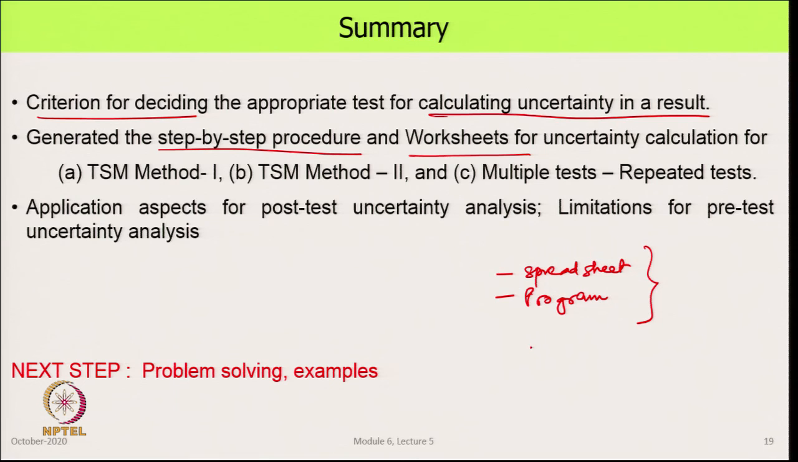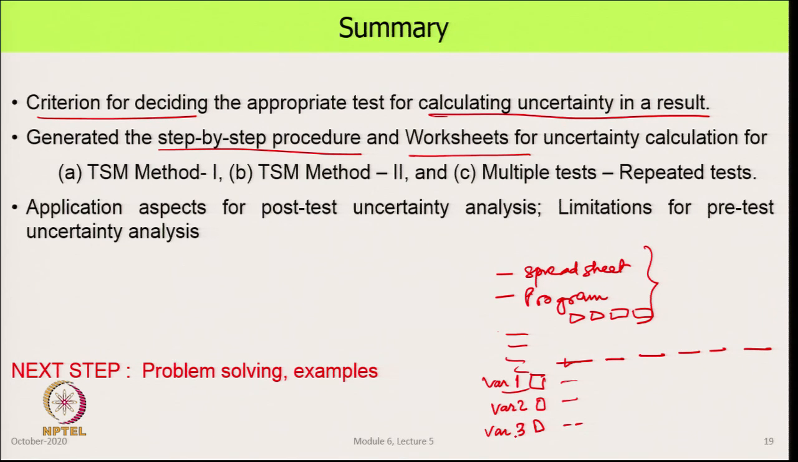There is another possibility. The tables that I had shown, all the worksheet tables, the parameters were there and the variables were in this side. One can flip it and put all these parameters as columns and the variables as rows. Both do the same thing.